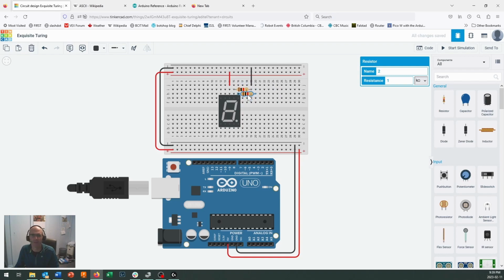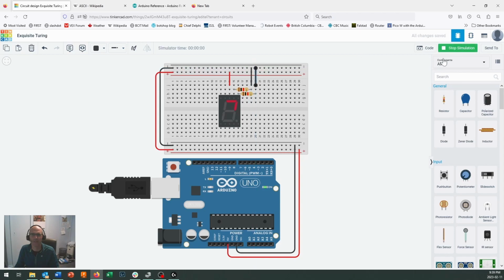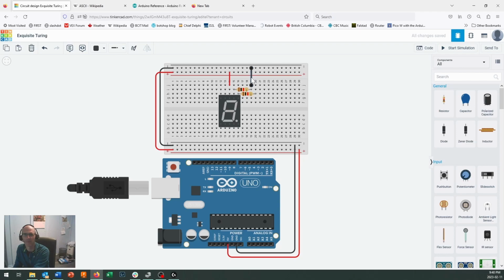Now I want one coming off right here, and we can check that out. Let's just add another line, put that into ground, start our simulation. Look at that. Now we've got two parts of it turned on. Now, obviously we've got the Arduino here for a reason. So let's take these lines, and instead of using just wires to control them, we're going to use our Arduino to control them.